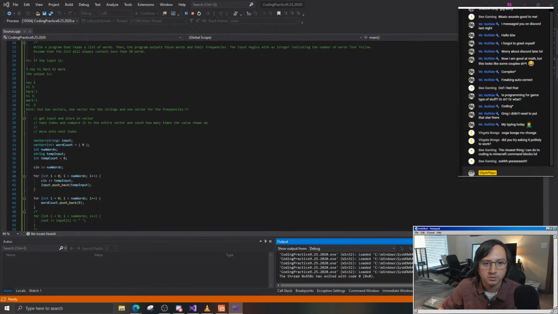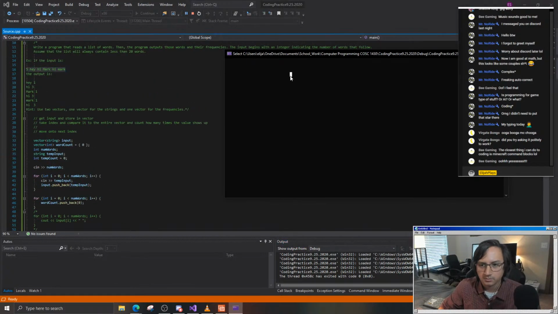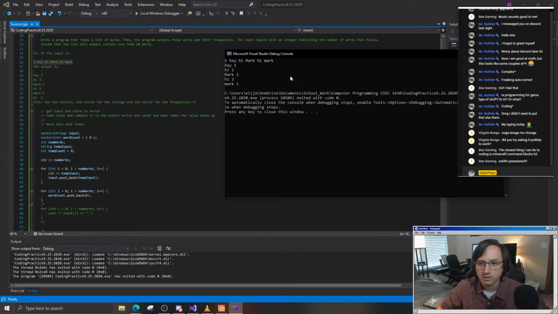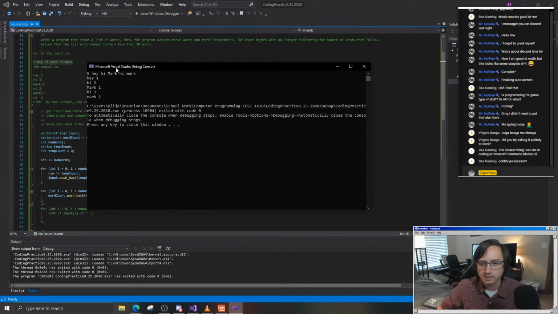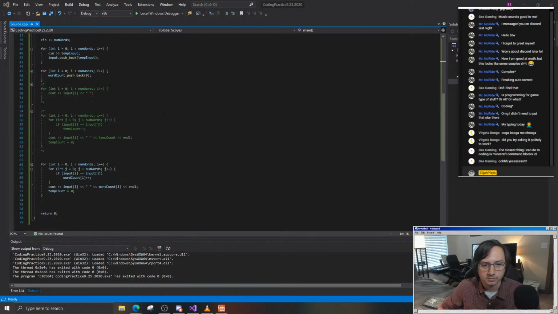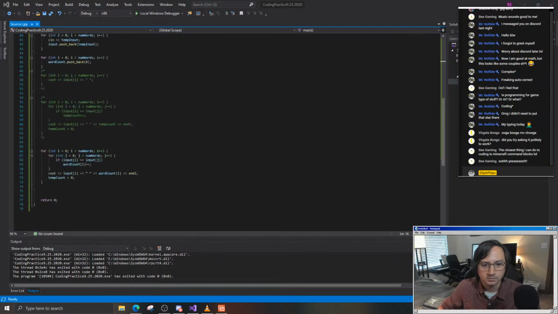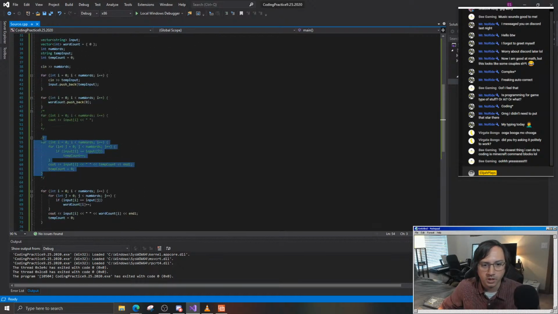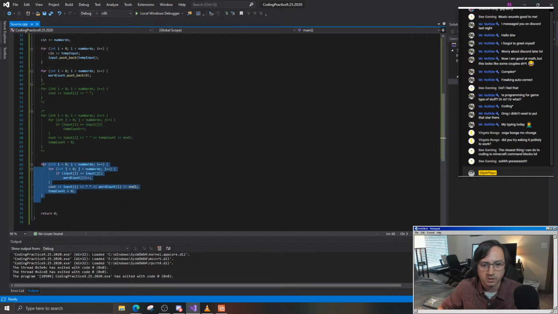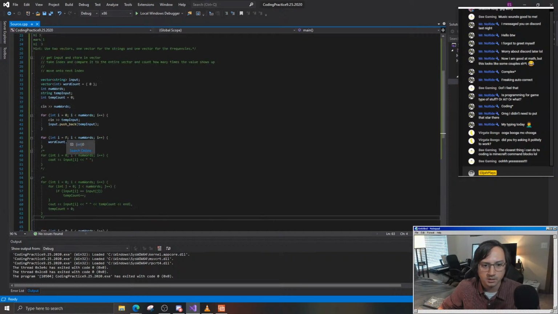And get my fake input, copy it, paste it, enter, and it works beautifully. And that's it. That's how you do that lab. And we're good. Okay, so here's an alternative way without 2 vectors. Here's the 2 vector method.